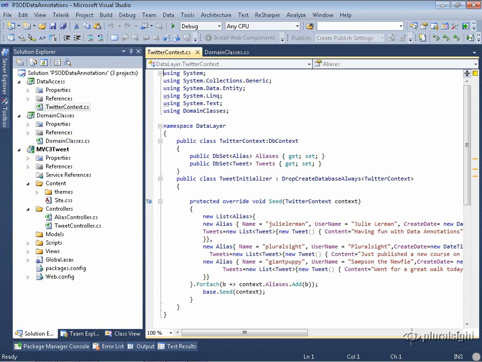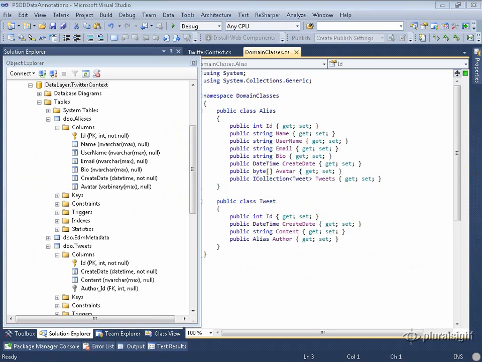I let MVC3 scaffolding build the controller and views for me, and I did a little tweaking just to make things flow the way I want them to. I let Code First create the database for me, so here's a side-by-side view of the database that Code First created and the classes that this was based on. And everything is working by convention. I created the classes so that they would happen to fall in sync with Code First conventions.